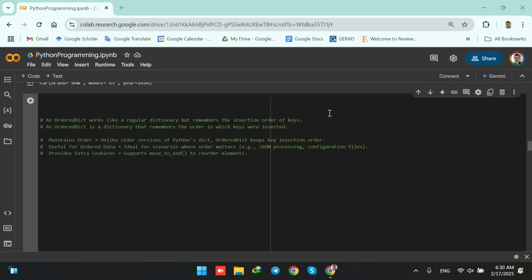Unlike the older version of Python dictionaries, ordered dictionary keeps a key insertion order. It's very important, particularly if you're working with JSON processing or, for example, configuration files, and these are the situations in which the order is very important. So when the order is very important for us, it's better to use the ordered dictionary. They are ideal for this situation, and they support the move_to_end function, which helps us to reorder the elements.